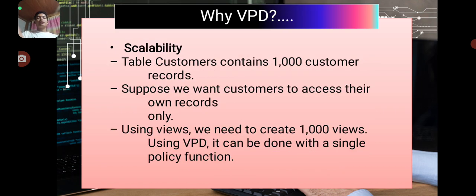Next, scalability. Table customers contains 1,000 customer records, and suppose we want customers to access their own records only. By using views, we need to create 1,000 views. Using BFD, it can be done with a single policy function.